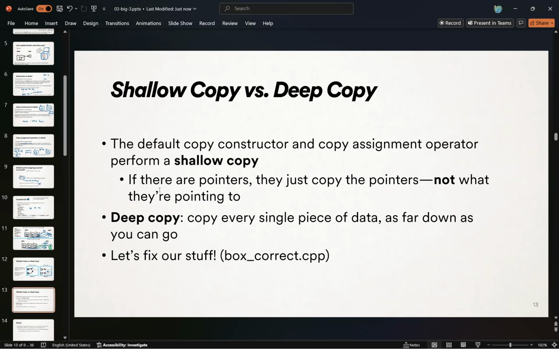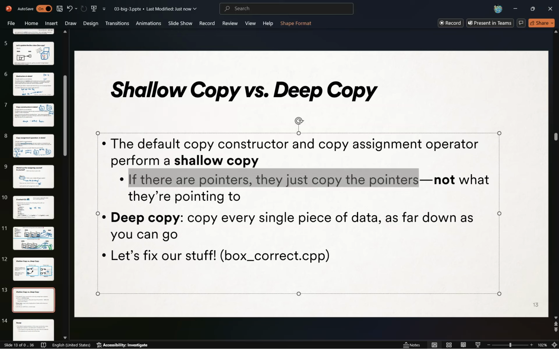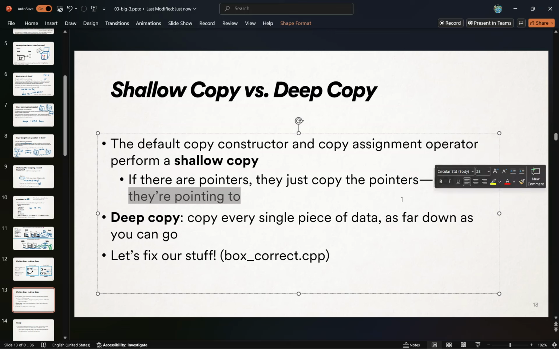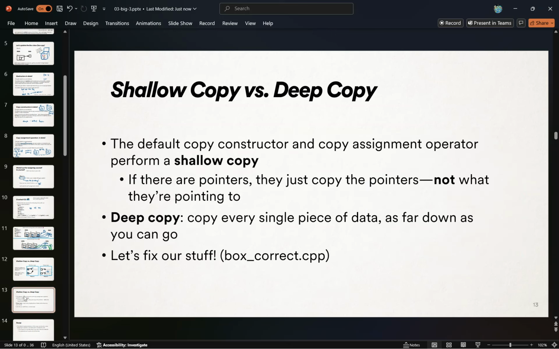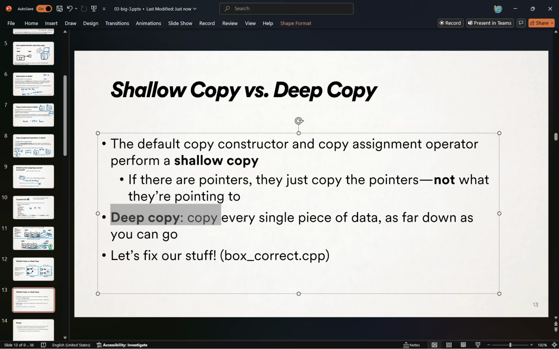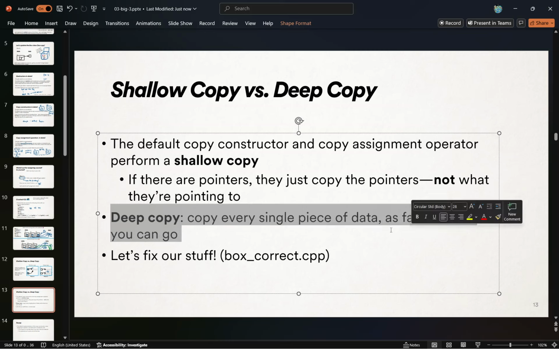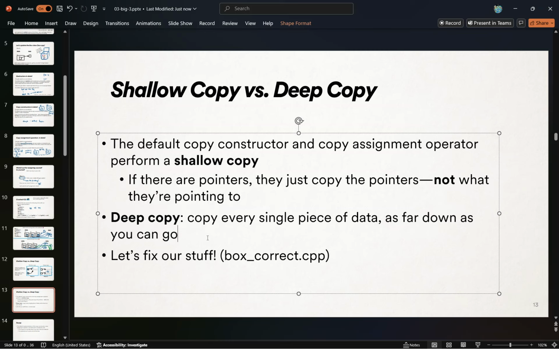And usually this is involving pointers, and we don't want the shallow copy a lot of the time, especially if there's pointers. We're just copying the pointers' values, which are addresses, so they're going to point to the same single location. So that's not the idea, right? We want to copy instead what they're pointing to. So go further, go deep down, copy the entire picture of memory. Okay, that's what a deep copy does. Copy every single piece of data as far down, follow all the pointers you need to, all right? And we'll deal with it.